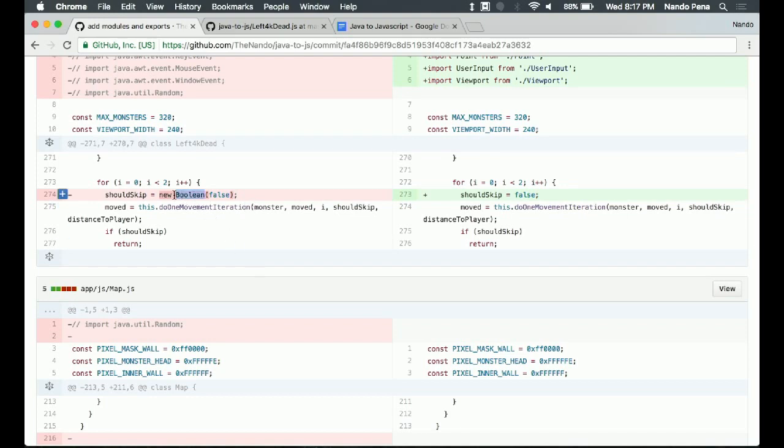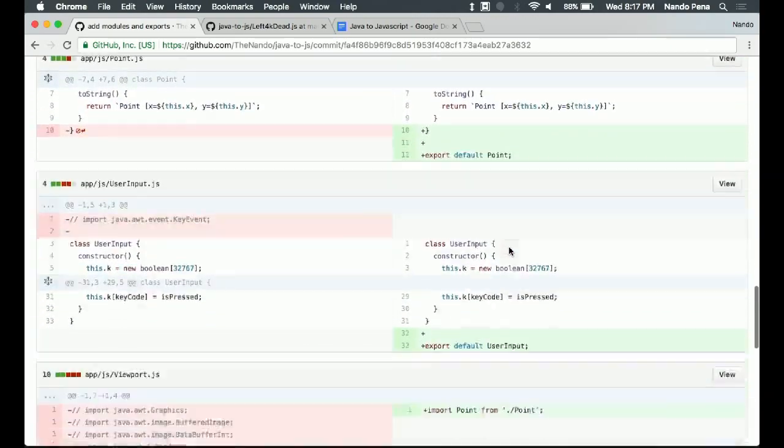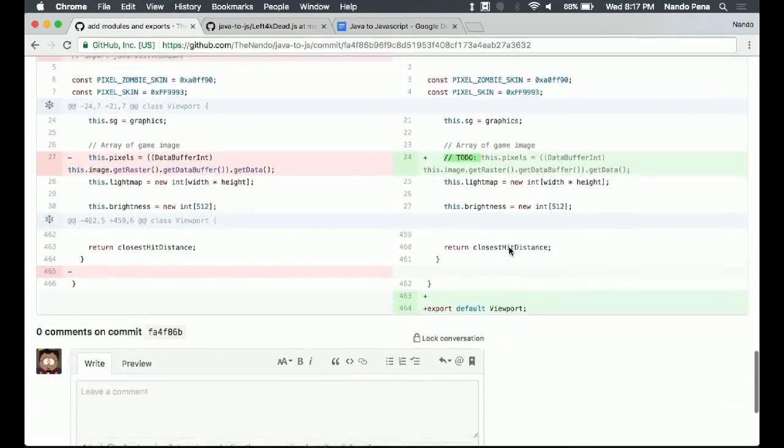So here's like a new Boolean. A Boolean is typically thought of as a primitive type, but here it's being used as a class type, and we don't really have that in JavaScript. So I just said, hey, it's a Boolean, it's false. You should skip, it's false. So there's a couple little things that I missed along the way. But yeah, this step is real straightforward.